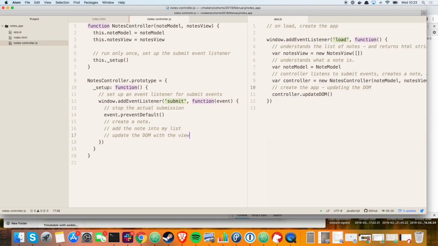So my controller here is taking the things that it needs, the note model and the notes view. It's running a setup to create that listener for the submit event. And I'm writing the code at the moment to say, okay, when I submit my form, don't do its normal thing, create a note, add the note into my list, and then update with the actual view.